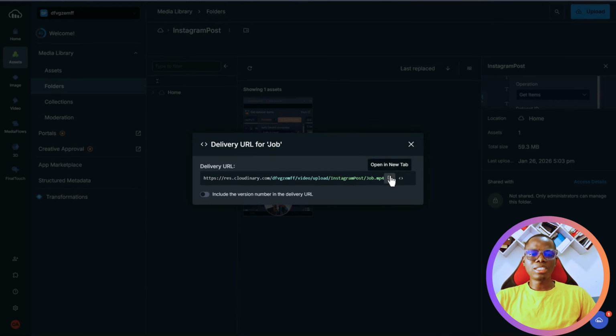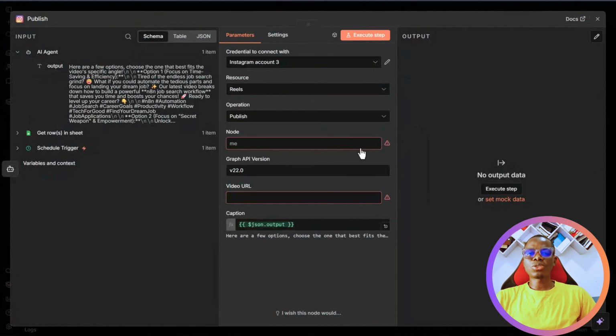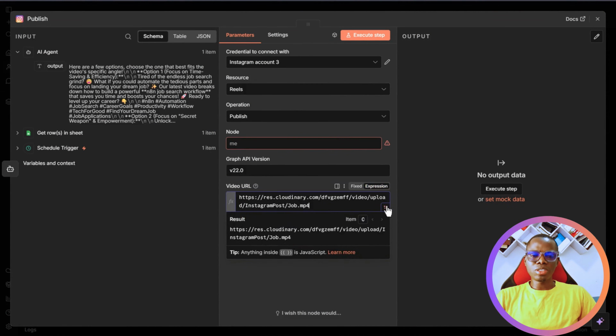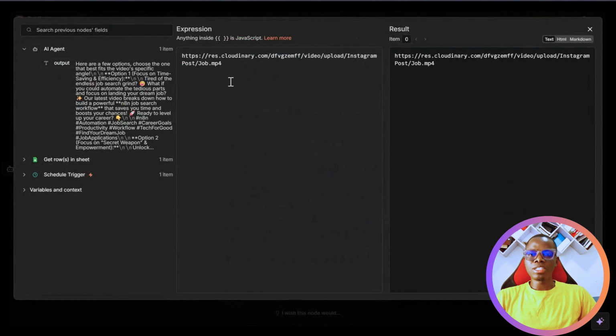So I will copy this URL and come back to the Instagram node here, and then inside the video URL, paste it. Then let's switch to expression. Let me expand it for us to see. Since the last part here is the file name and it's going to be a variable, it's going to be dynamic. So I deleted it.